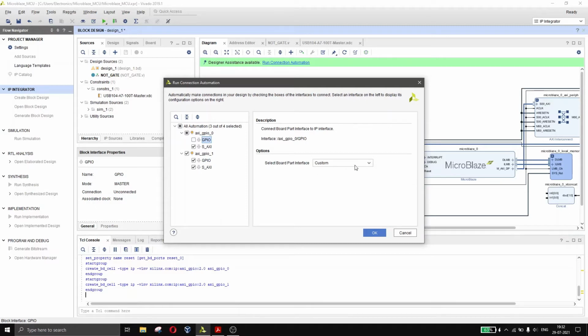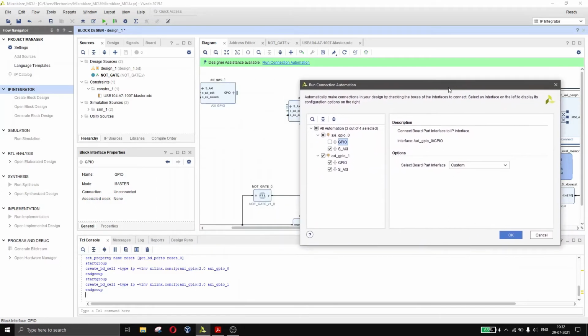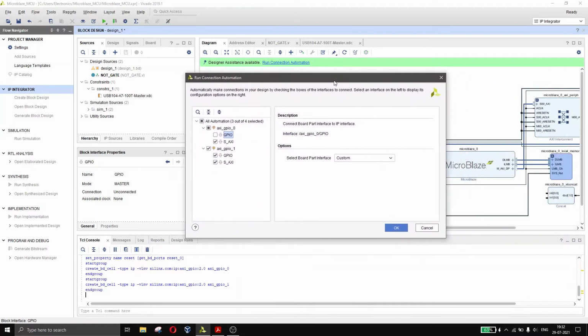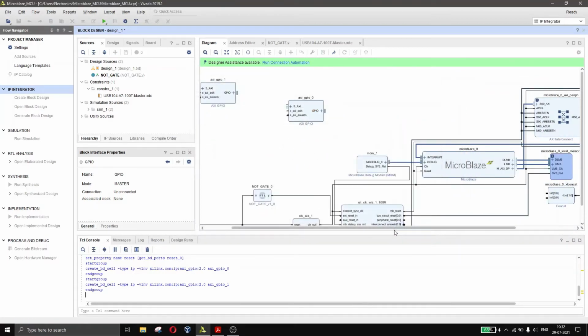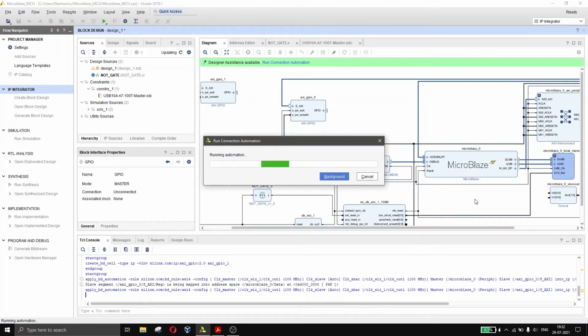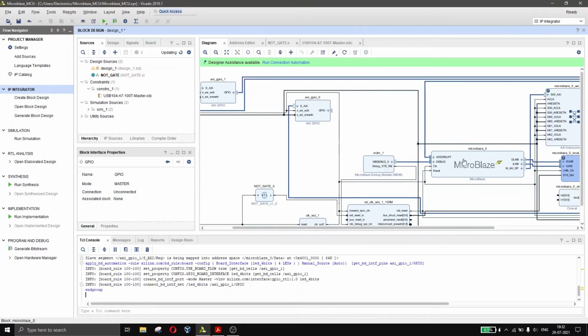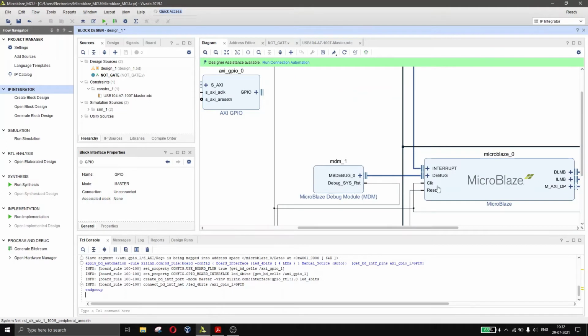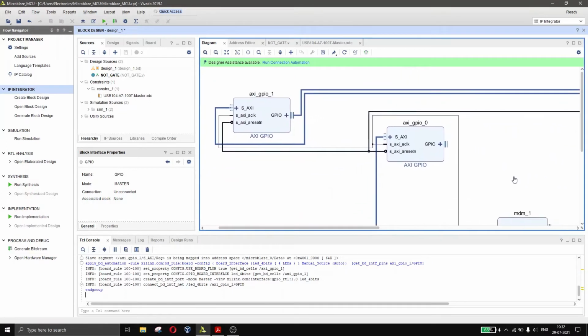So we'll leave it as custom because already we have used one push button for the processor system reset. So click on OK. As any microcontroller has some reset button to reset the running program, that is why we need to have the reset facility. So now we have the connections, the AXI connections, they are done.